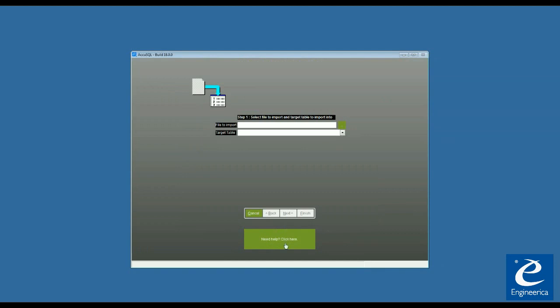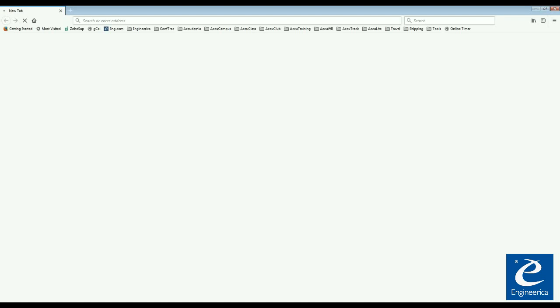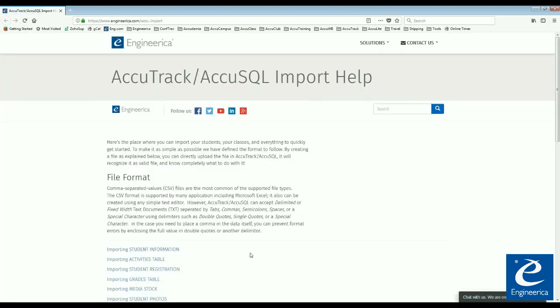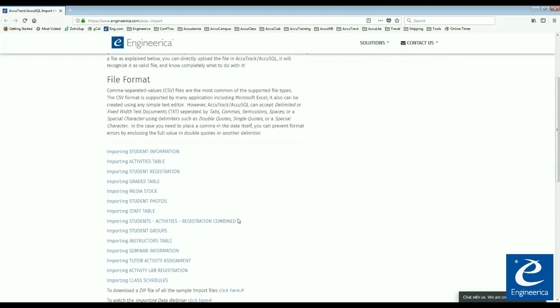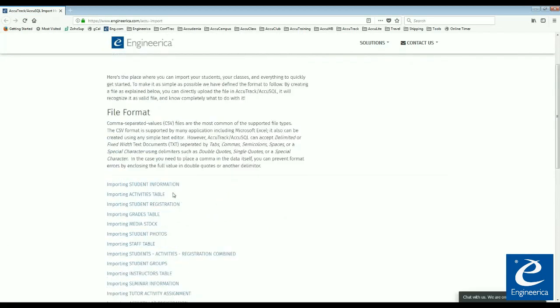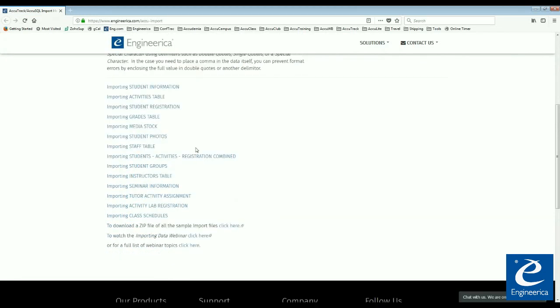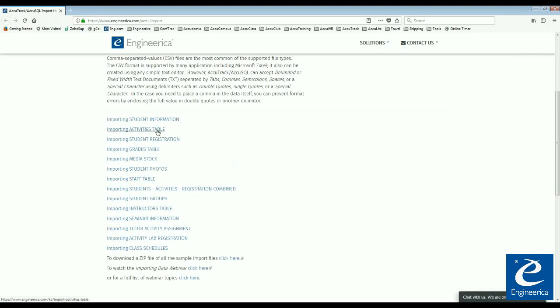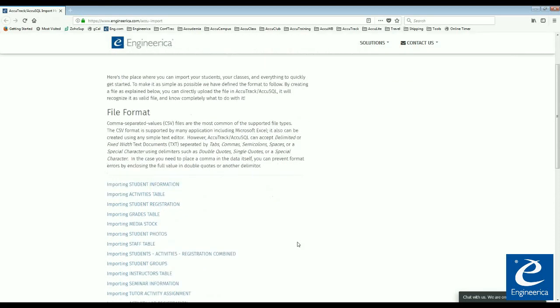But what we do have here in a very useful button is need help. Click here. This is going to give you all the information you need on how to load the data tables, and it will also give you some sample tables that you can actually load on here just to kind of play around with and test. Okay, and the main ones being, of course, student information, the activities table, the staff table. Please go through these. It'll also advise you on how certain data needs to be written into the table in order for it to be imported to AccuSQL 2018.